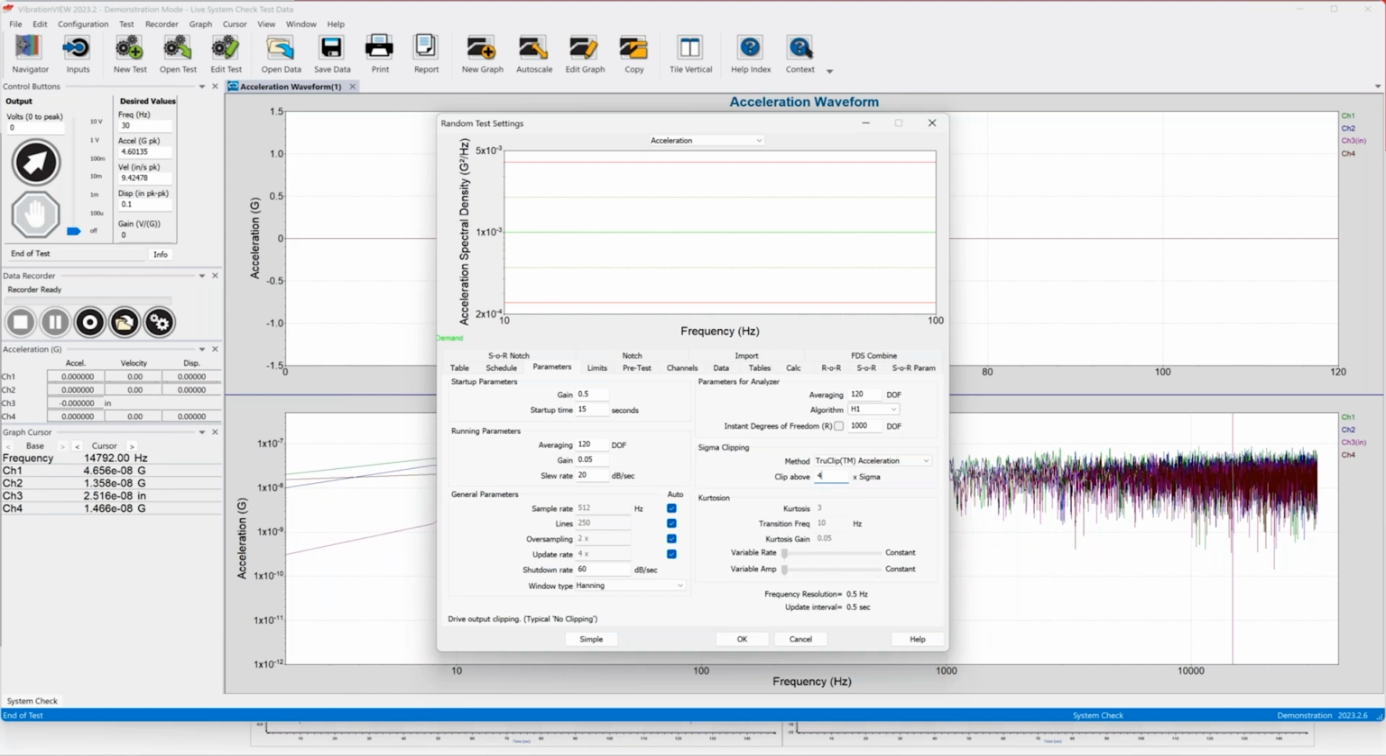Some reasons you might want to do this are, like I said, of wanting to keep these high peaks from tripping out your shaker when you're running close to these shaker limits, or when there is a sensitive product that can be affected by these high peaks that you wouldn't typically expect or typically want to contribute to the overall test.